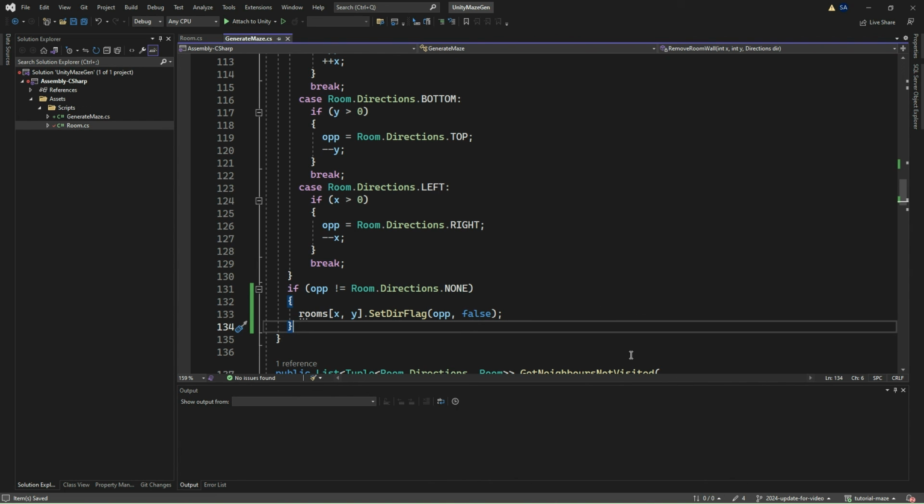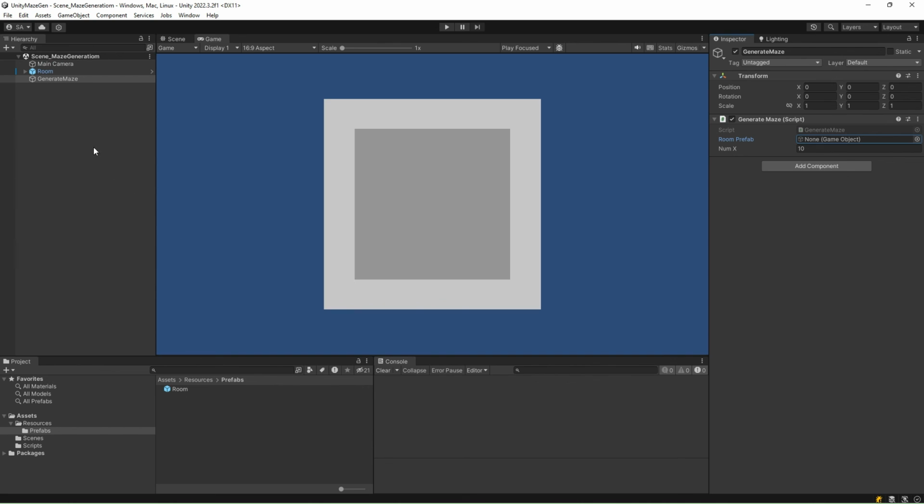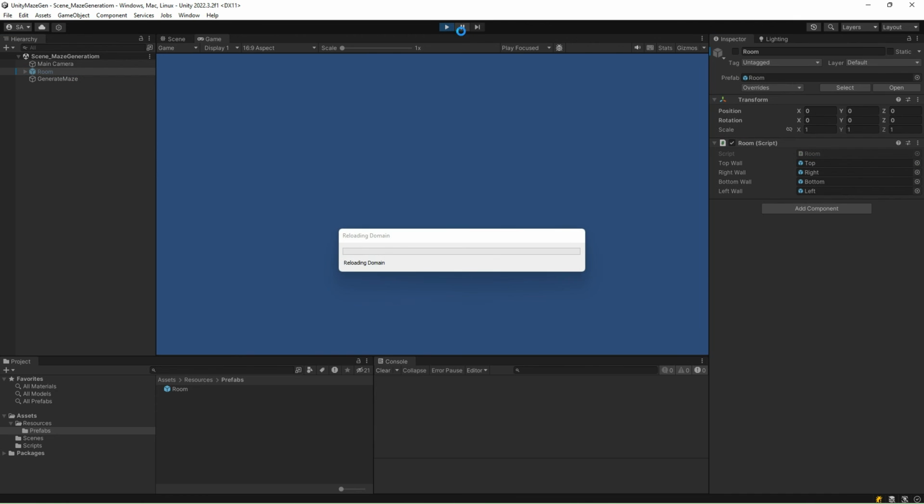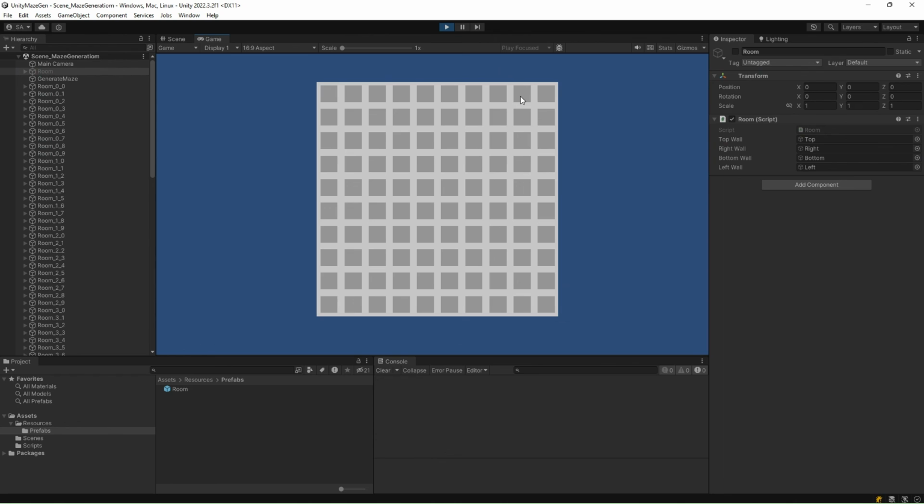Now, go to the Unity editor. Select the Generate Maze game object from the hierarchy. Go to the inspector and associate the room prefab field by dragging and dropping the room prefab from the prefabs folder. Click play and press the spacebar. See the maze generation in action.